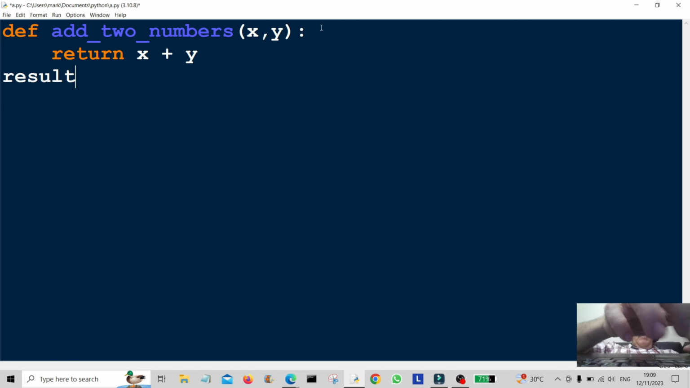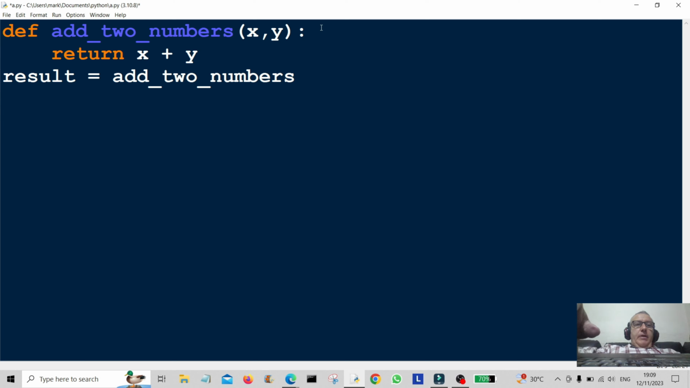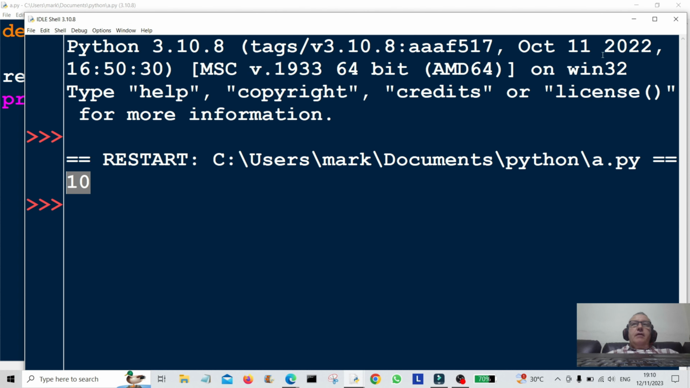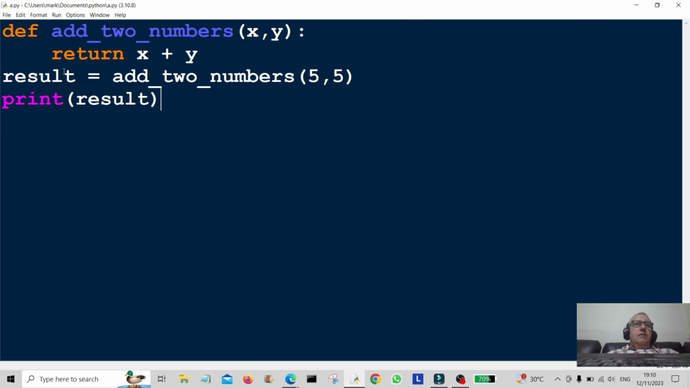Okay, and then we're going to do a result. So the result is going to be equal to add to numbers, and we're going to pass it a couple of arguments. So for argument's sake, 5 and 5, and then we're going to print the result. Let's just save it first. Let's just run that. Okay, so the result is 10. So it's added those two together, x and y.